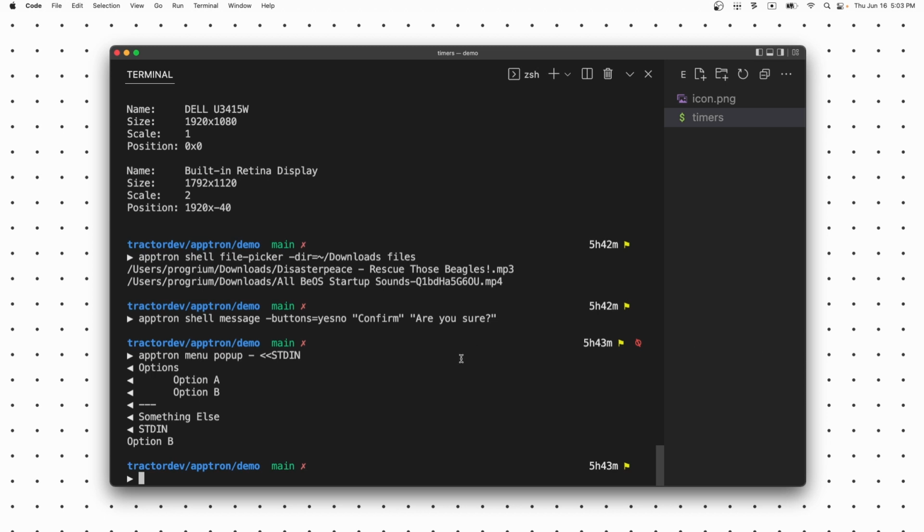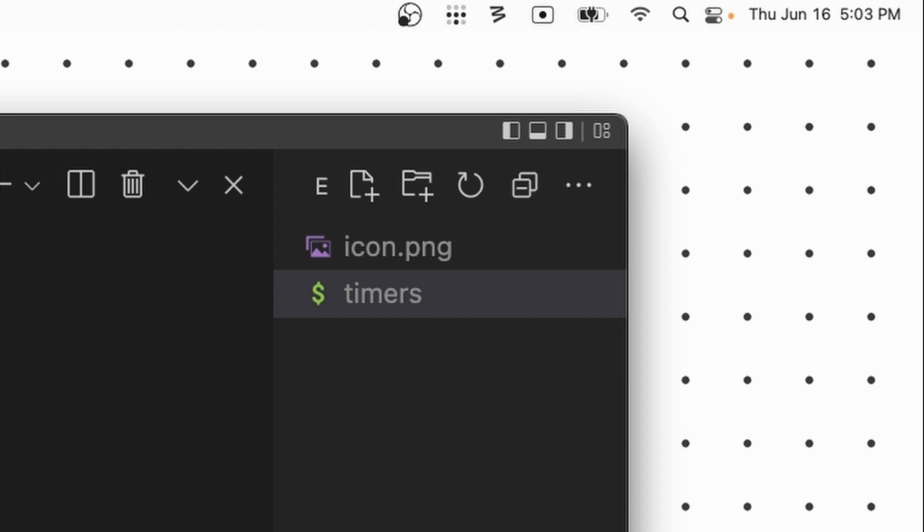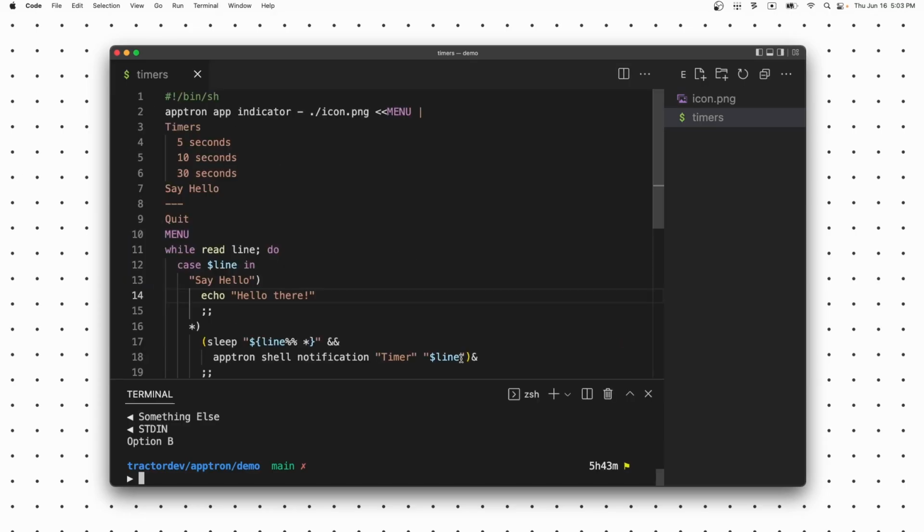By the way, an app indicator is a system tray or menu extras icon that can have its own menu. When made scriptable, they're perfect for making personal utilities and automations that are out of the way but easily accessible. So I've written this shell script to use the app indicator command with this PNG as the icon and this menu defined in this here doc. As you can guess, part of this menu lets us start a timer, so let's see how this works.